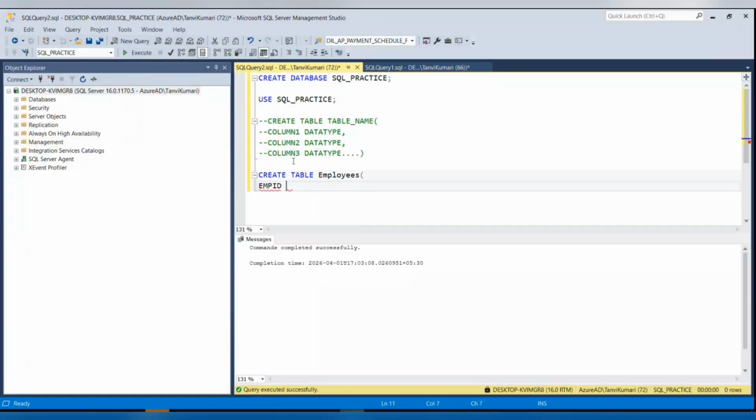After assigning the column name, we have to give its data type, which is how we're going to store the values inside employee ID. As the name suggests, it is an ID column, so we'll store the data in integer format. For that, we'll use the int data type.